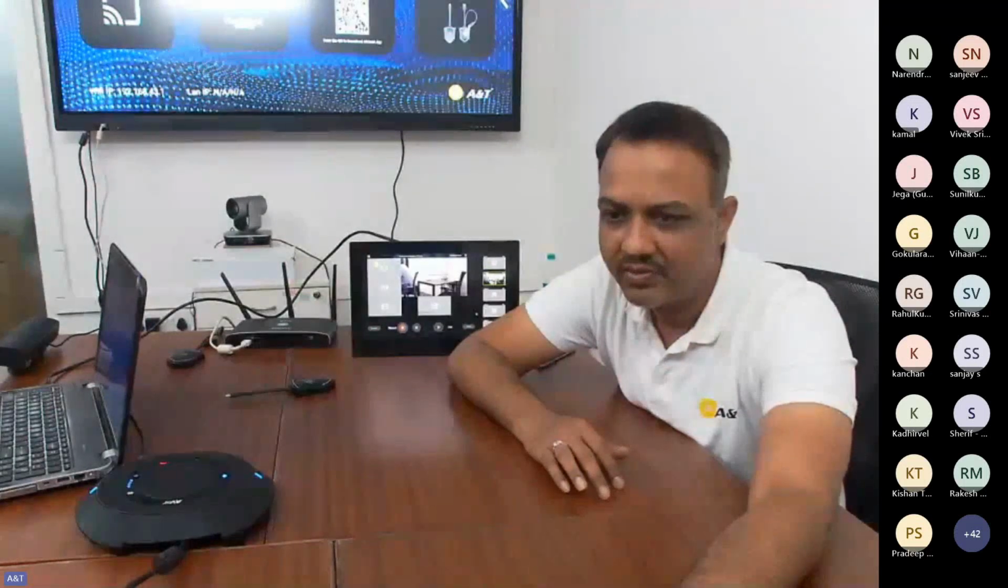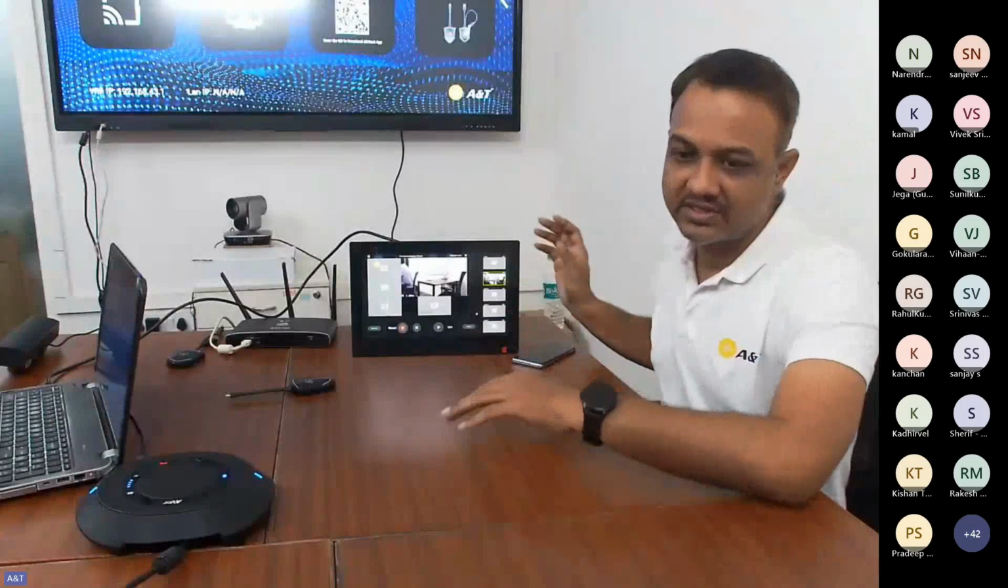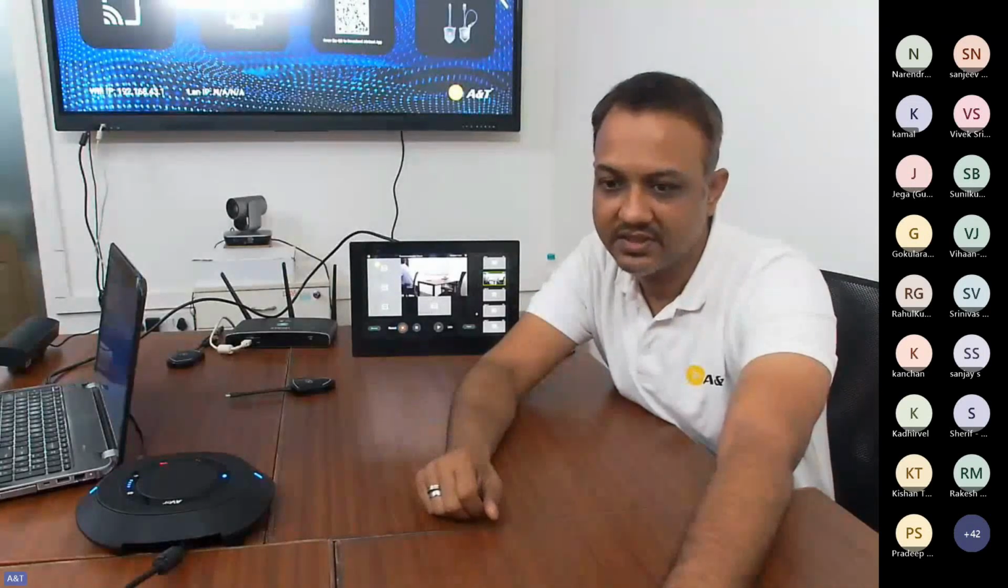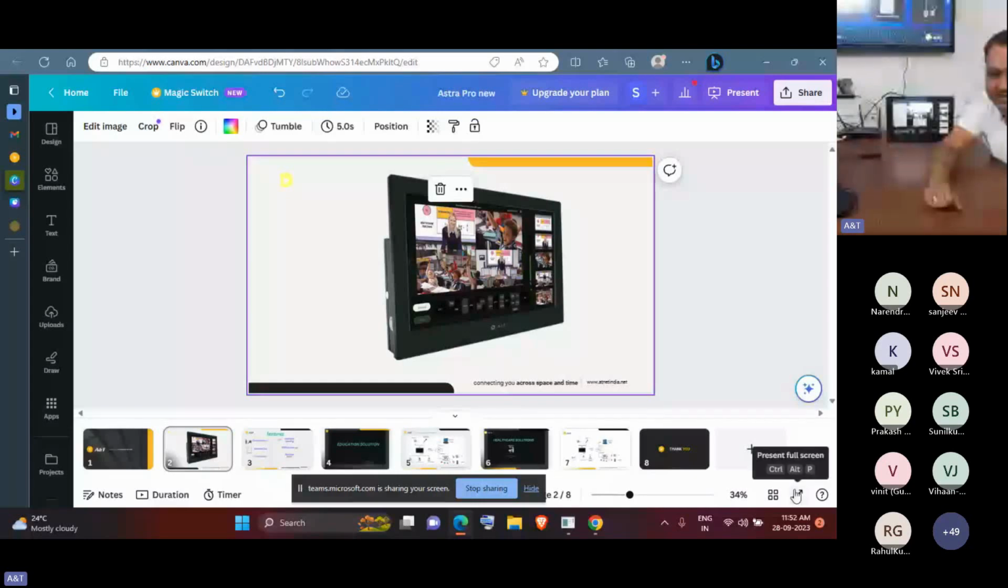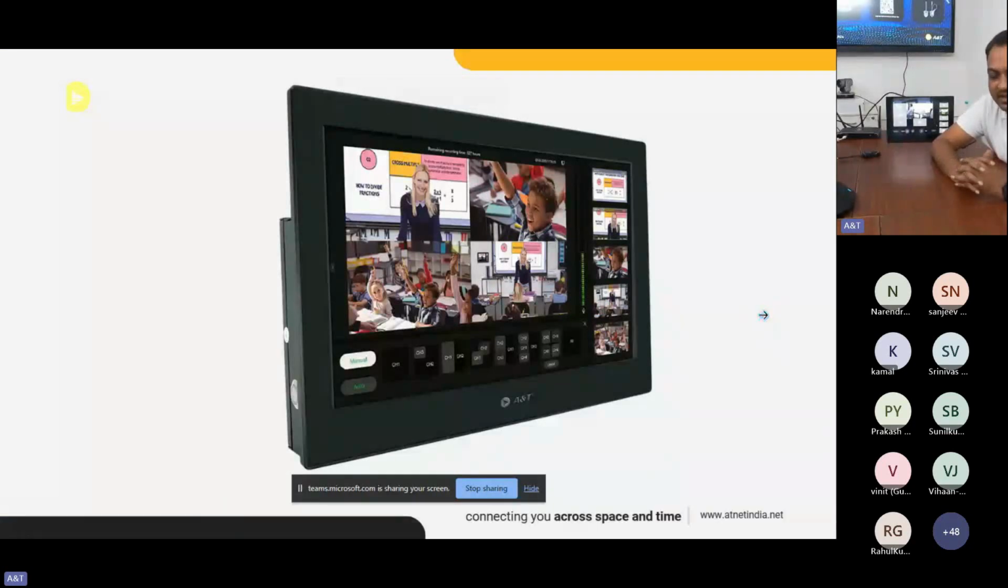Right now, I will move on to the next product demo, Astra Pro, which is a touch-based recording and streaming device. Let me just share the presentation. Hope you can see the presentation. This is the 13-inch touchscreen based recorder and streamer product, which can be wall mounted in the classroom, or it will be useful in healthcare for surgery recording in the operation theater as well.